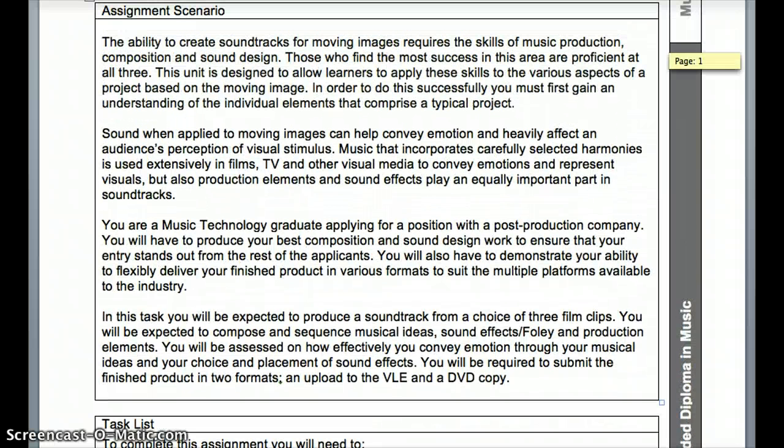So, assignment scenario: the ability to create soundtracks for moving images requires the skills of music production, composition, and sound design. Now, just so you understand, I'm not going to read through all this. You guys can read this yourselves in your own time. You've got copies of it.